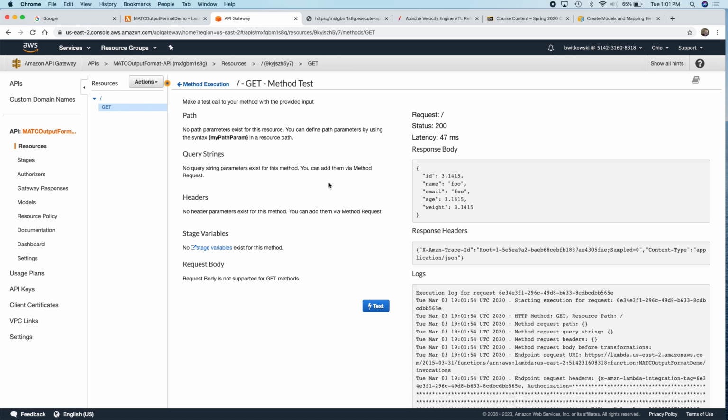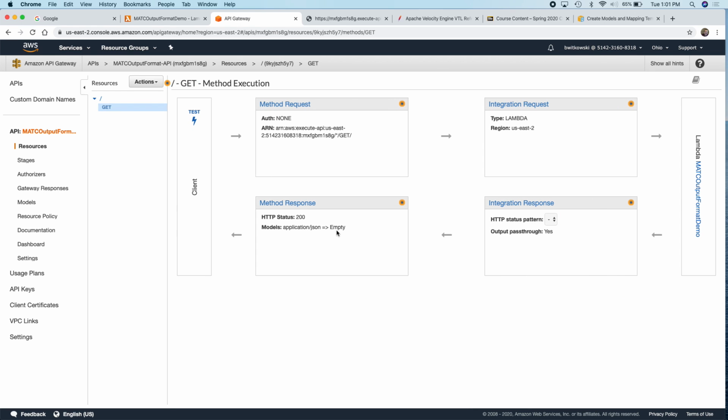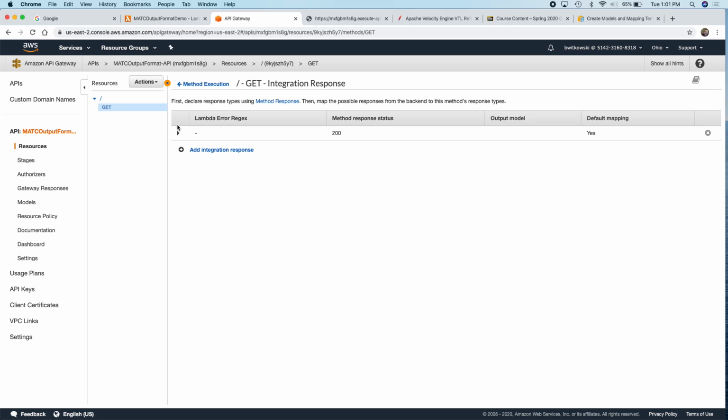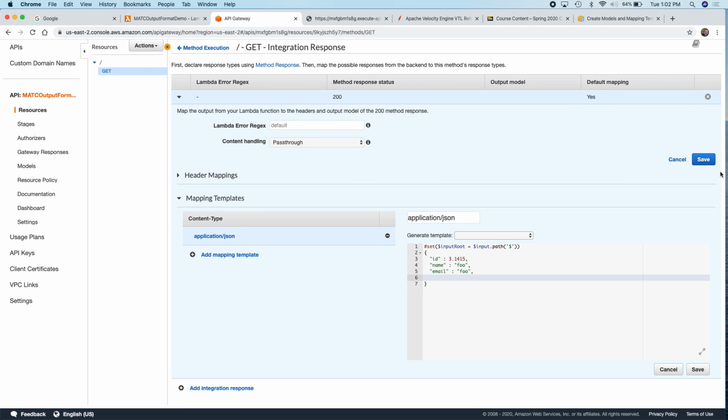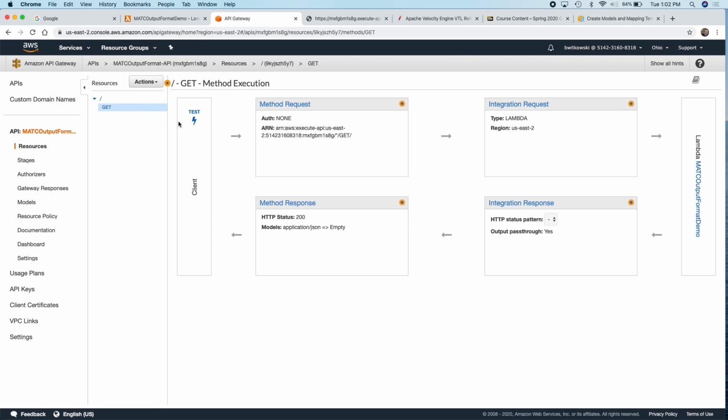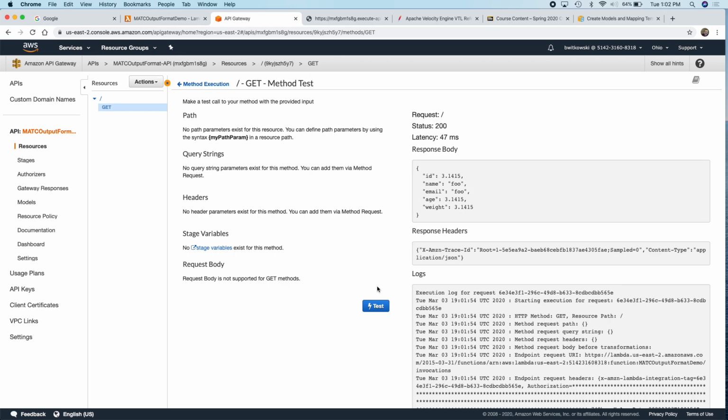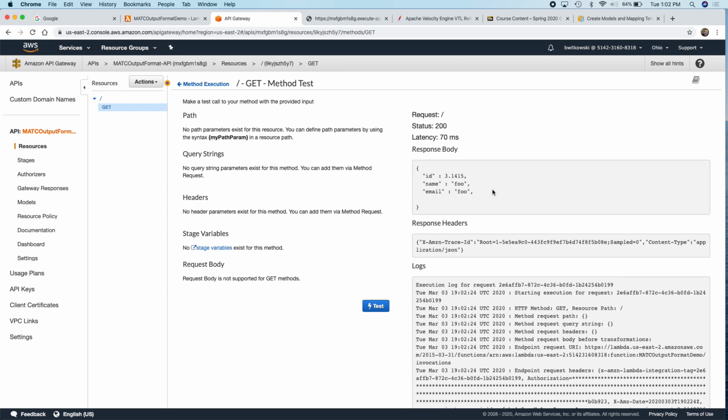And why am I not seeing that stripped off? I think it caches it. Oh, it's not even deleted. I had saved it, but... Okay, so age and weight are gone. I have to save the template, not save the integration response. Okay, now if I go back and I test it again, now you'll notice the age and weight are removed.